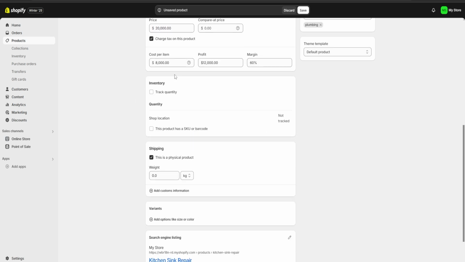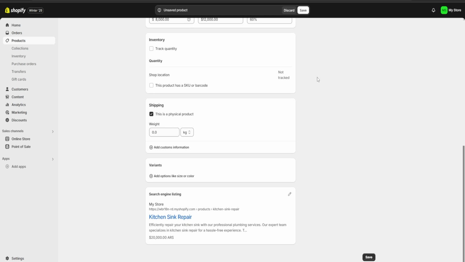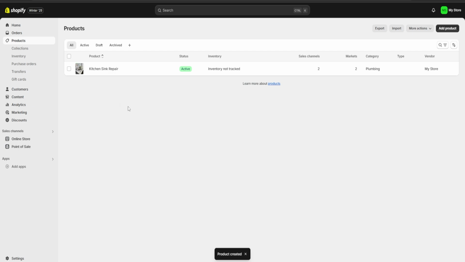Here, since it's a service, we're going to uncheck the inventory because we are not going to keep track of it. And also for shipping, we are also not going to assign any weight because it's going to be a service. So once we are done customizing it, we're going to click on save. And as you can see, when we go back, we would have our first service uploaded.